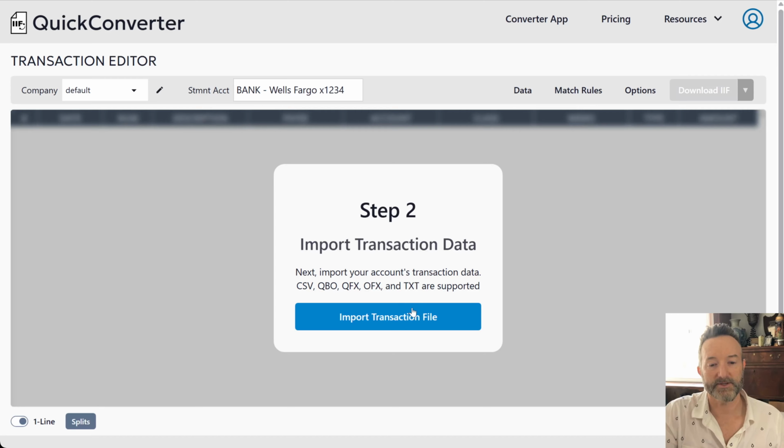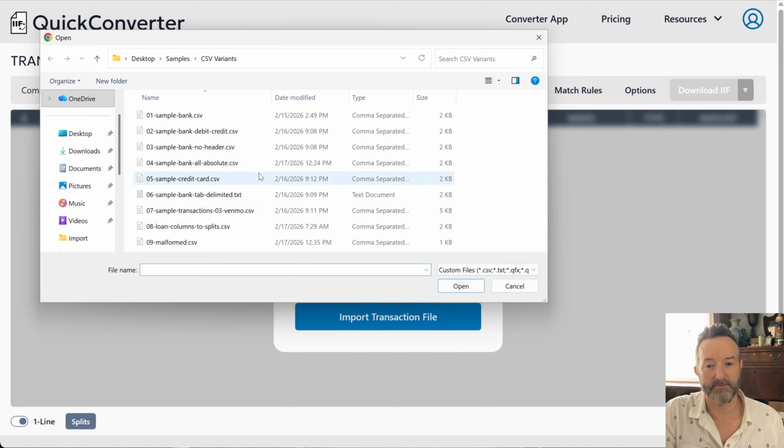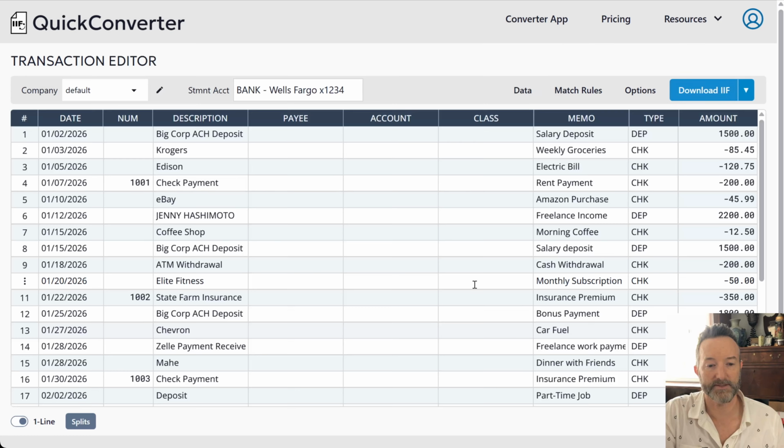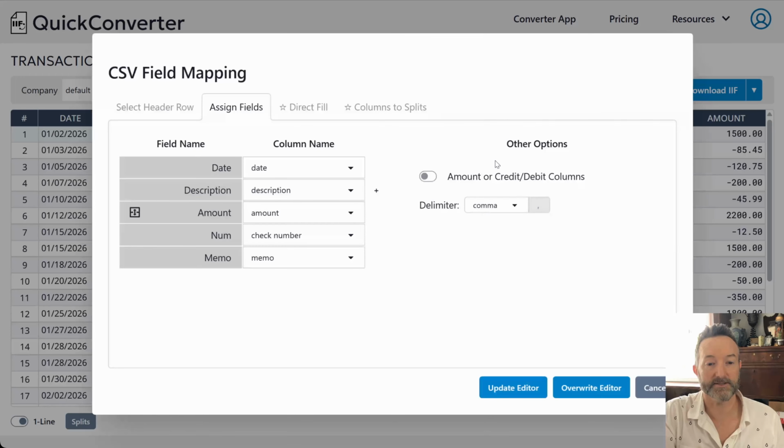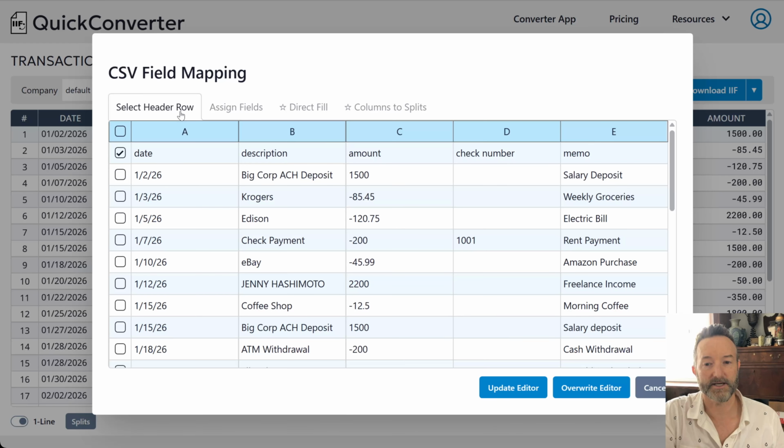I'm going to show you that in the first file that we import, and that's just the sample bank account. Open, and QuickConverter automatically assigns everything, so you probably won't even know that there's this window here. If QuickConverter doesn't find the header row at the top, or the column names, it won't assign the data to the rows correctly.